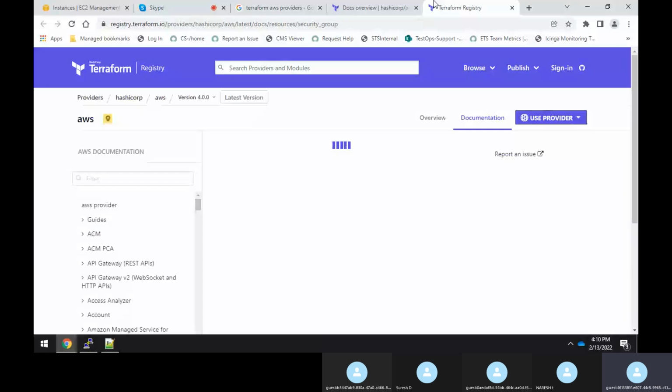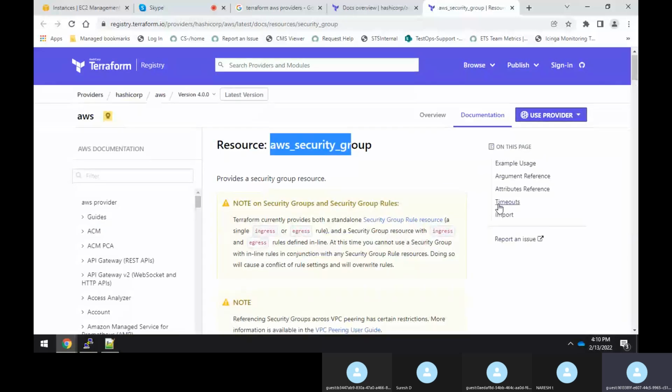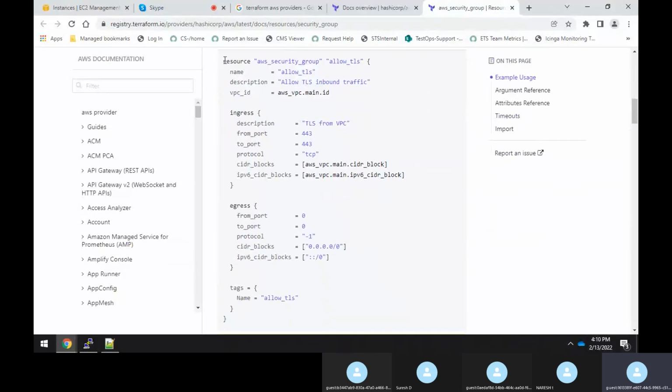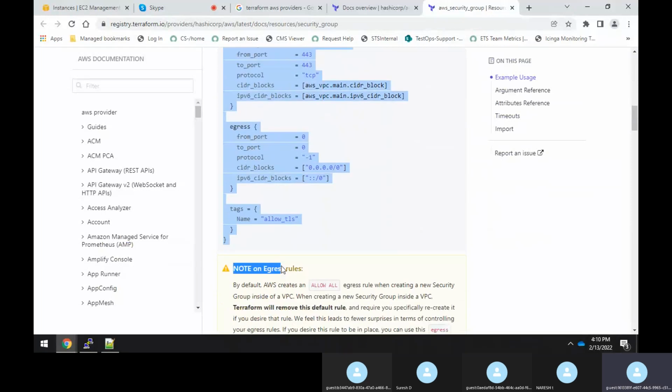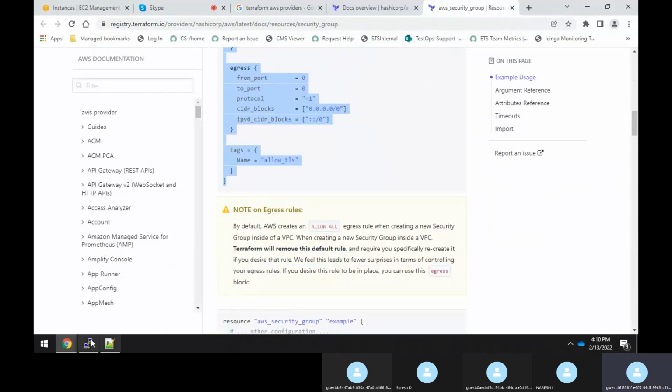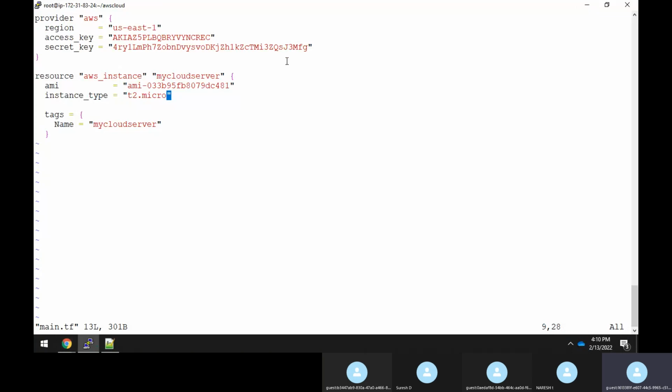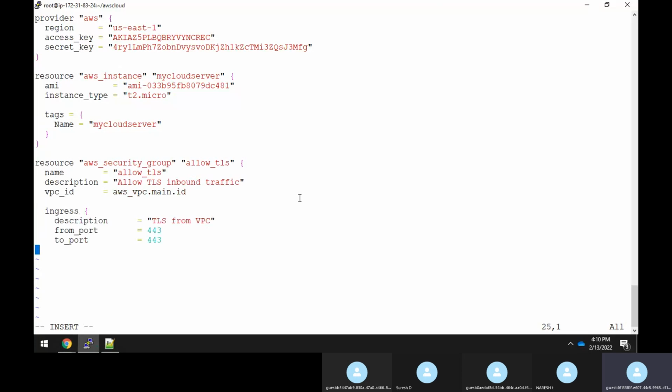Under the AWS security group, they have given an example over here. So I can just copy this example. Just a second, let me check the recording started. Yes, the recording is going on. So I will come over here. I think there's one bracket missing here. After that, I will paste whatever I have copied. So this is nothing but the security group, sir.